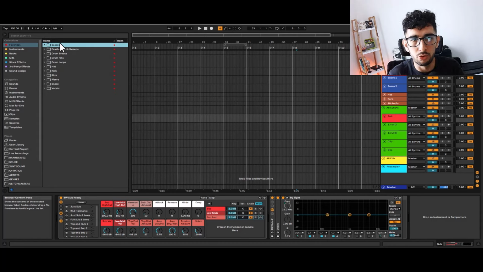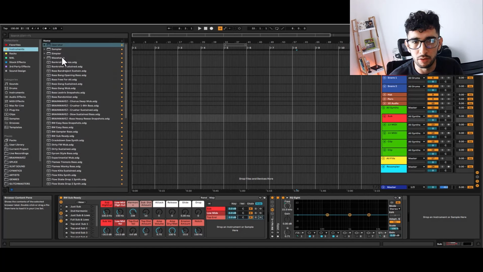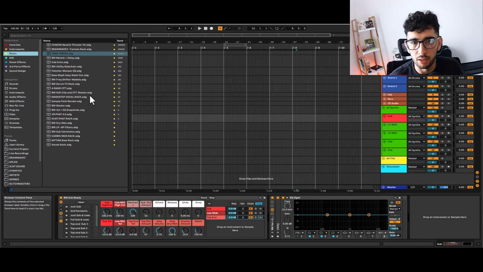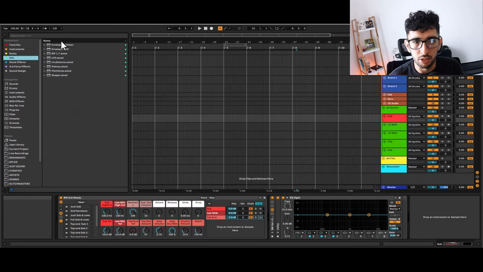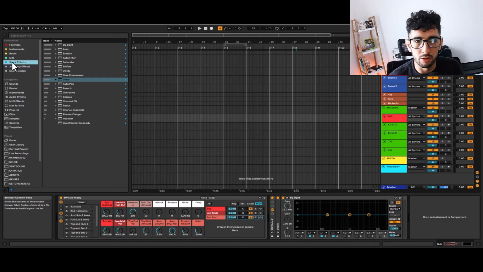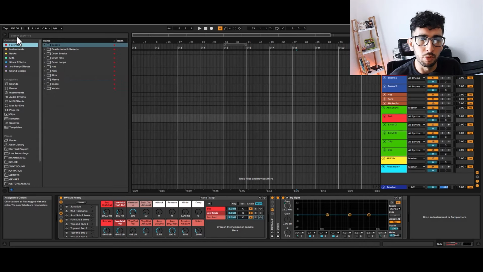You can do that with a lot of other things. It doesn't have to be sounds. For example, I have my favorite instruments in here, which also has instruments that I created. Then I have my favorite effect racks that I use all the time, my favorite Max for Life devices, favorite stock plugins, favorite third-party plugins. But yeah, the same principle applies.